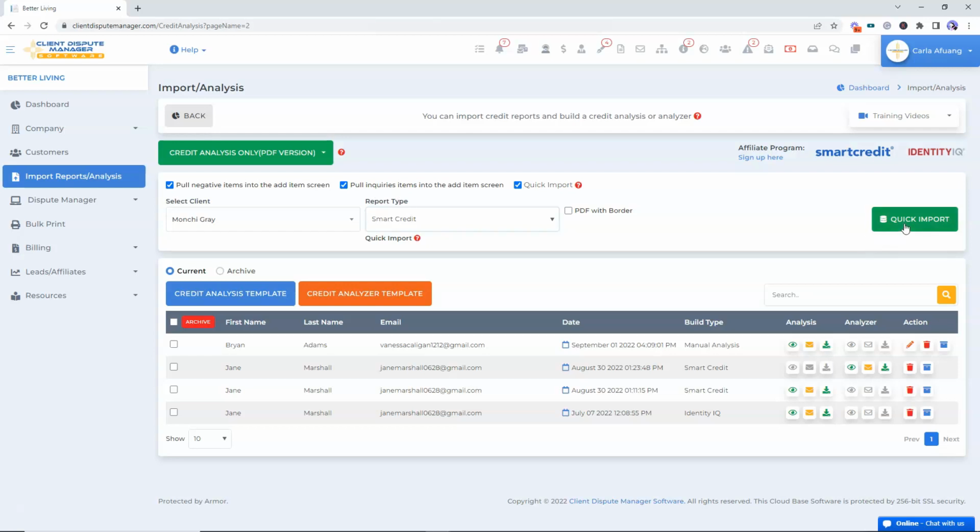As soon as you click on quick import, it will take a couple of seconds to generate and create a credit analysis. As soon as a credit analysis is created, it will be placed into the grid. In the grid, you'll be able to see the customer you have prepared it for and the email address. You'll also be able to see the date and time that it was prepared and which type of report was used. You'll also be able to use certain functionalities such as viewing the report, emailing the report to your client, and downloading a copy of it. You can also delete it and archive it at any time.